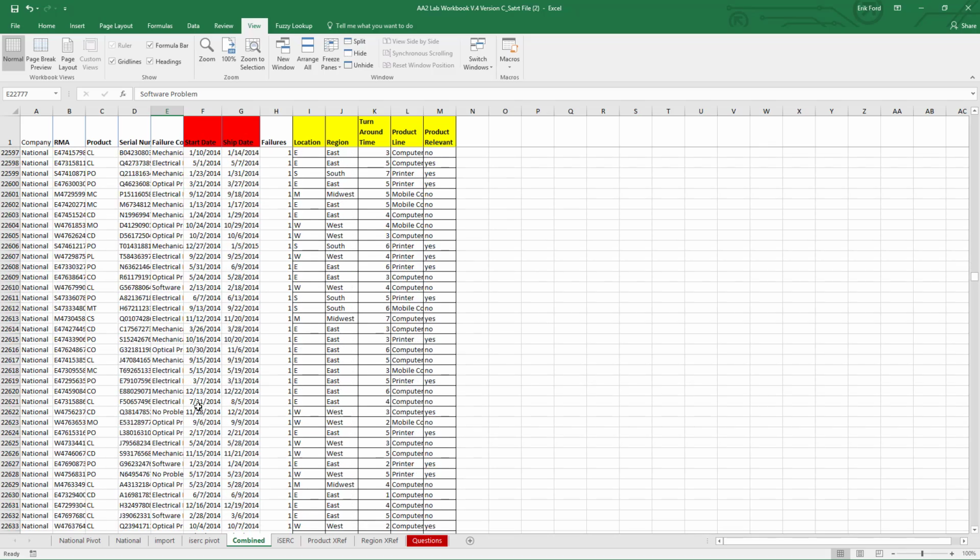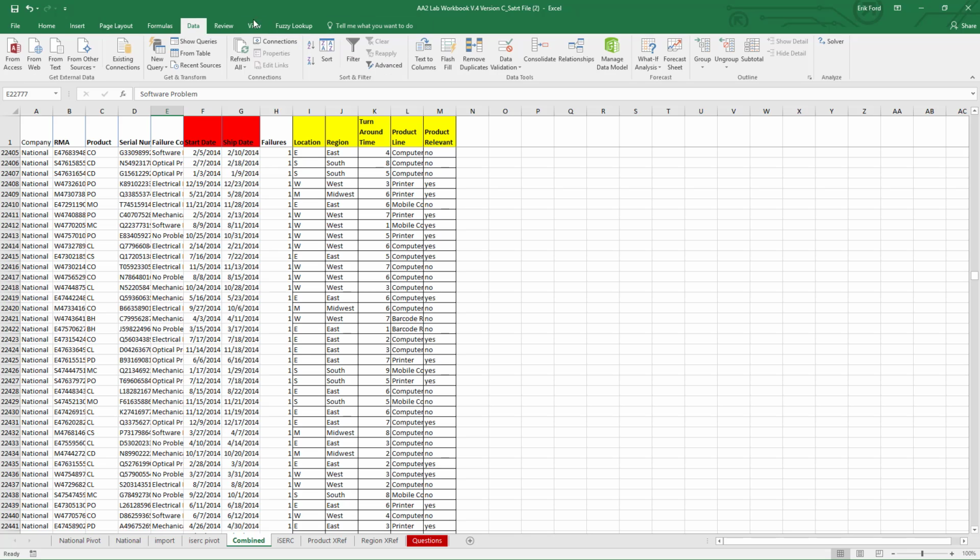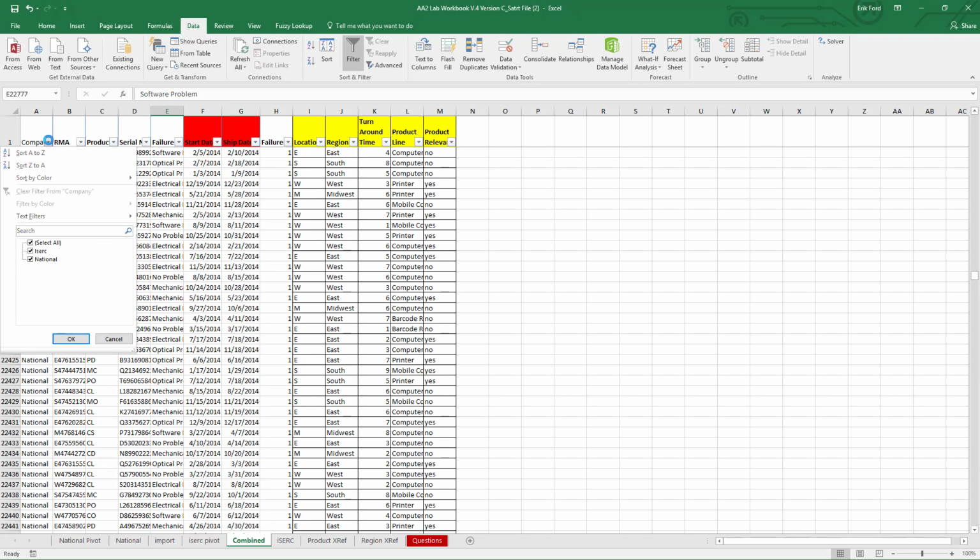So what I want to do is to use my filter buttons. I'm going to come up here, go Data, Filter buttons to bring these in, and then I'll just click through here to see what's here. Iserc, National. The RMA codes, it's a long list. But what I'm looking for at the very end is to make sure there's no blanks or NAs. Those would naturally go to the end of this list. So I'm just going to look down at the end there.